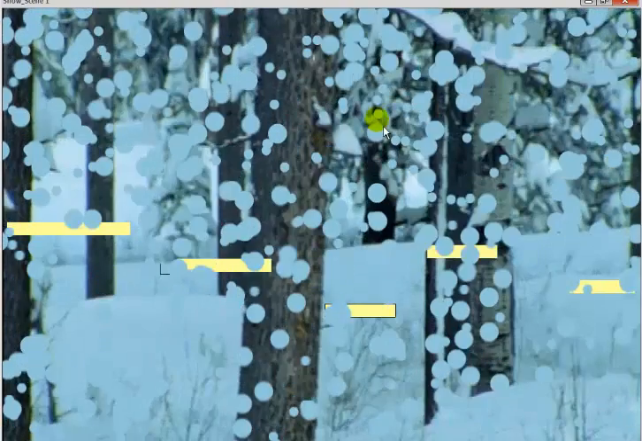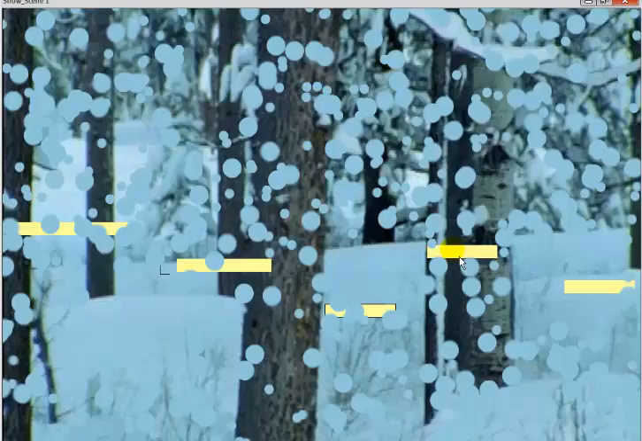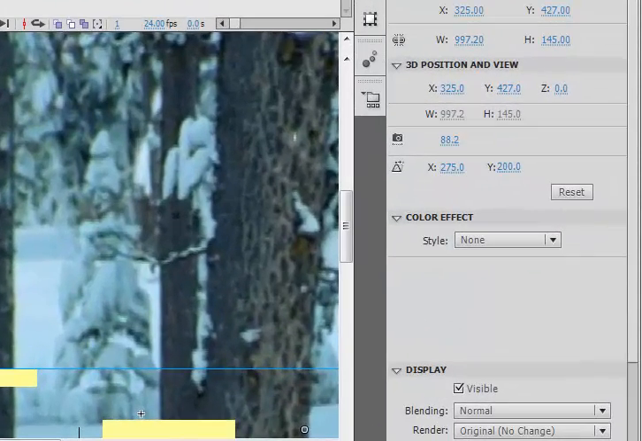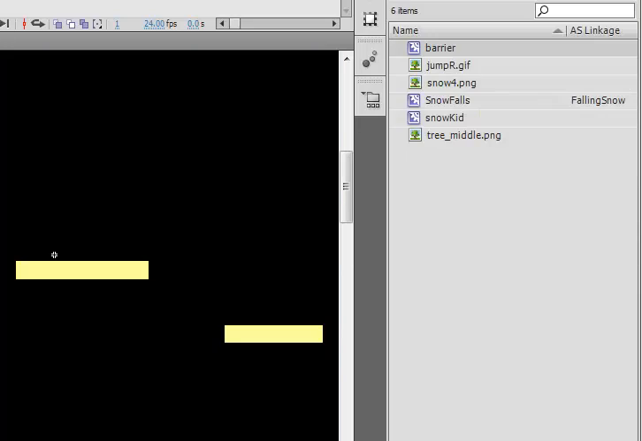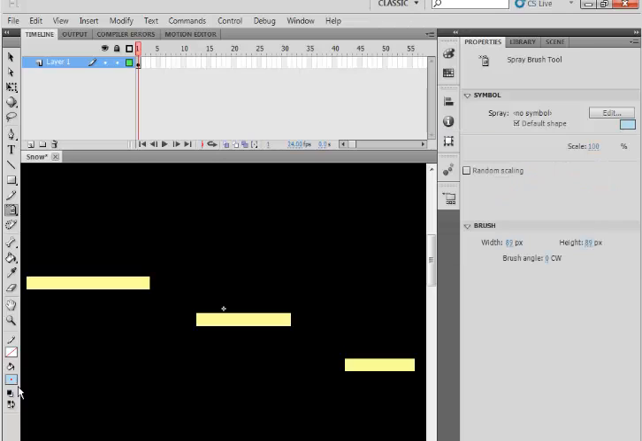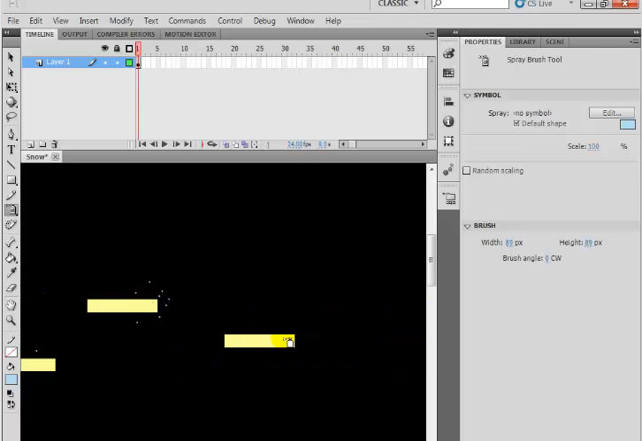So what I'm going to do now is sprinkle some snow on these barriers so that it looks real. I'm just going to sprinkle some of this color on it with a spray brush, but let's check the properties to make sure I've got the right color. Oh, that's black, so I change the color. Okay, that's a little bit to make it look real. Not too much, else it's going to be all over the place.